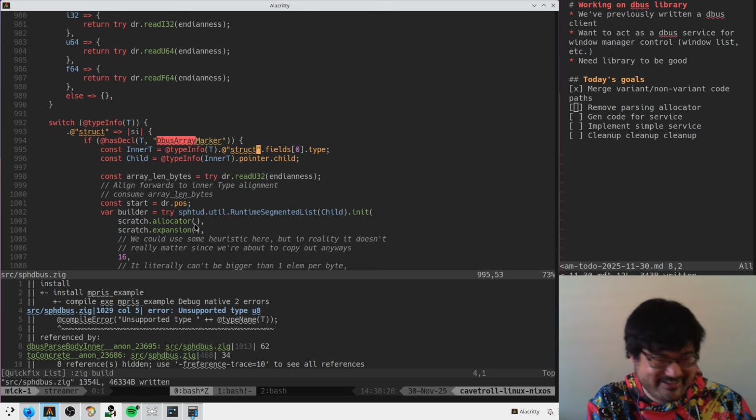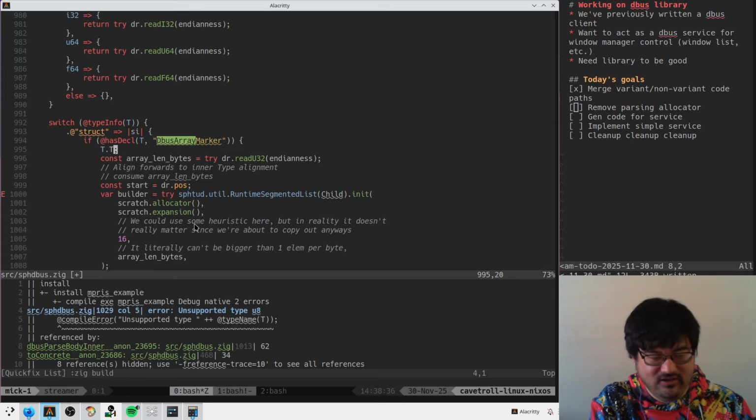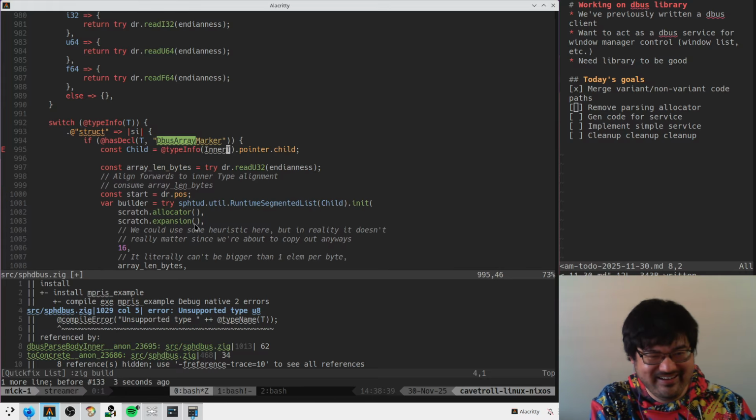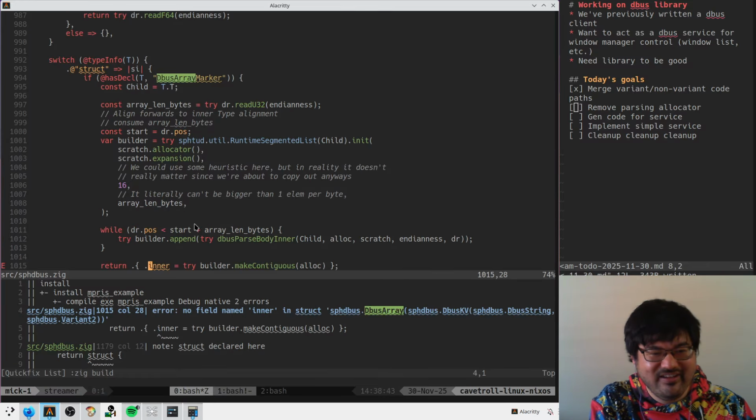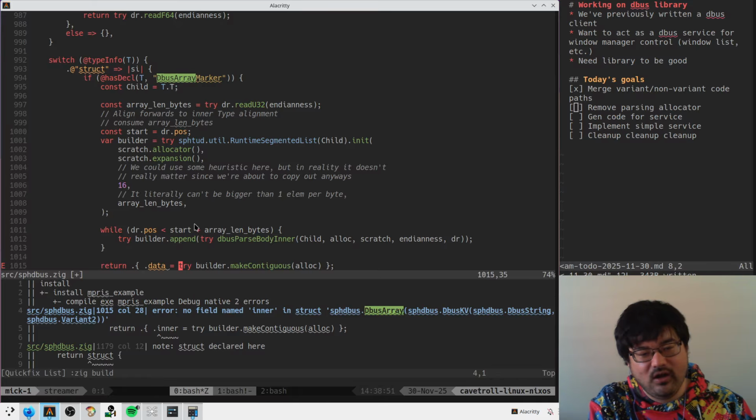Okay. So this one now, where we did this, I think it's just TT, which is funny. No field name inners. Now we're trying to just return data of undefined for now.